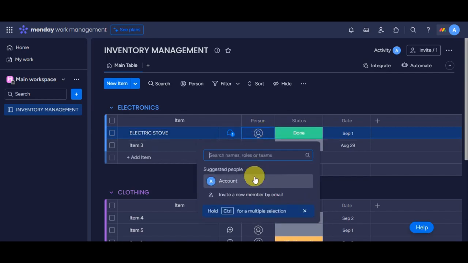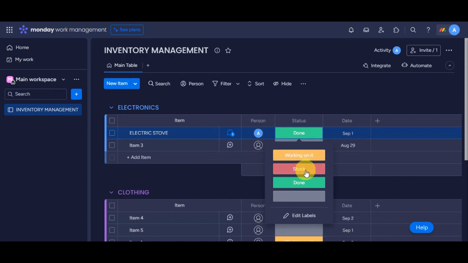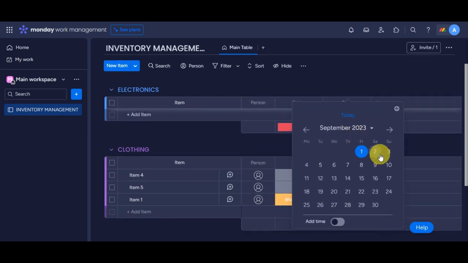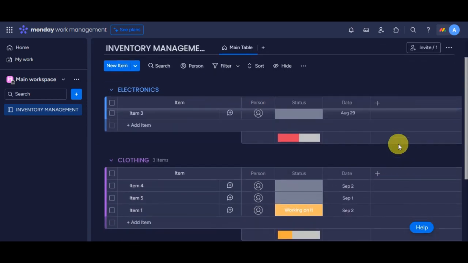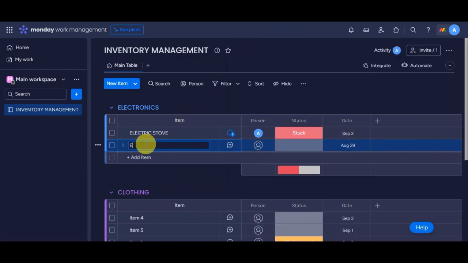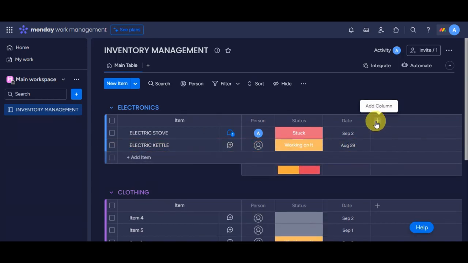You can also assign someone for this specific item. You can also change the status, so we can put in here that it's still stuck. And you can also update the date in here. Just click on those things and you can simply update them. You can always update the other items' details as well. Just repeat the process so that you would be able to add in all of the information that those items need.